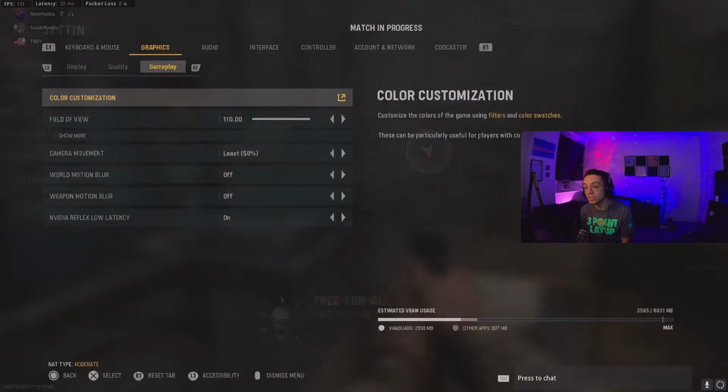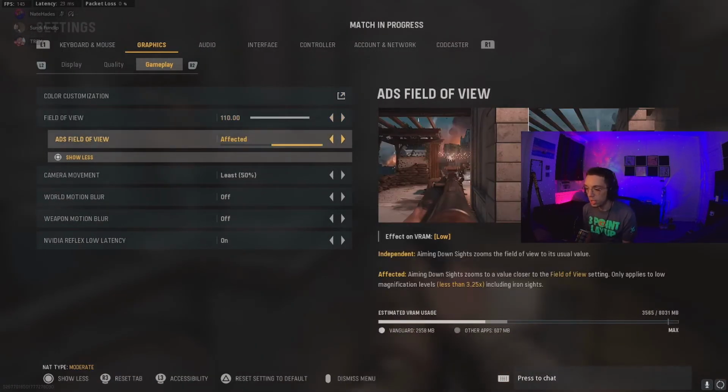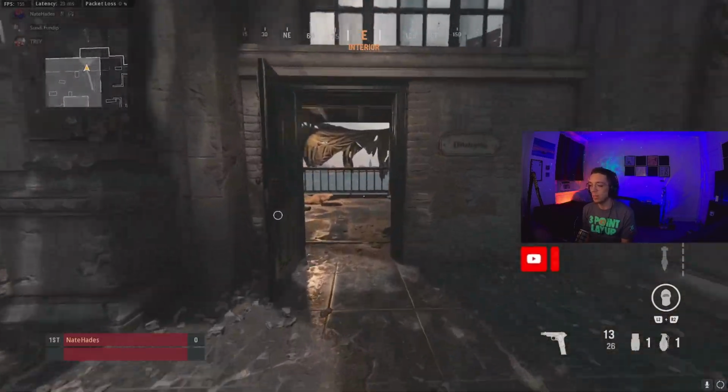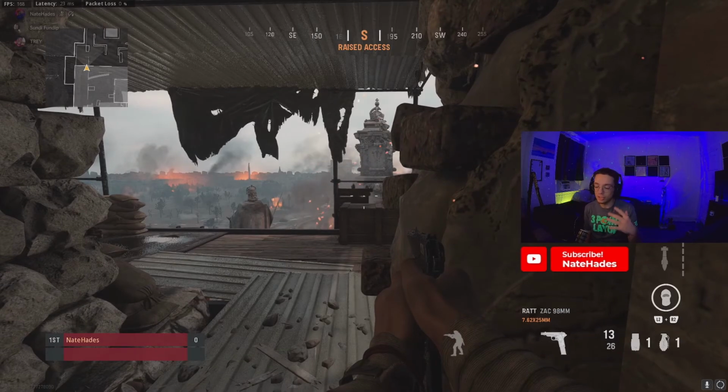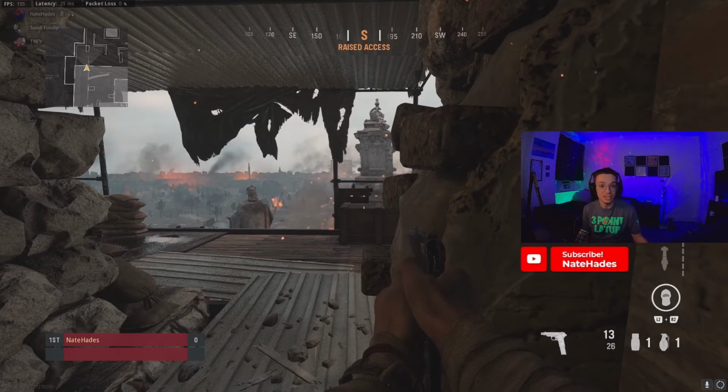It is imperative that you guys put on affected FOV. It makes the game a lot smoother. It makes your shot a lot better and more accurate. Just a little tip for you guys that are coming over that you might not have actually known this setting exists. All right, guys, that's going to do it for the settings video.